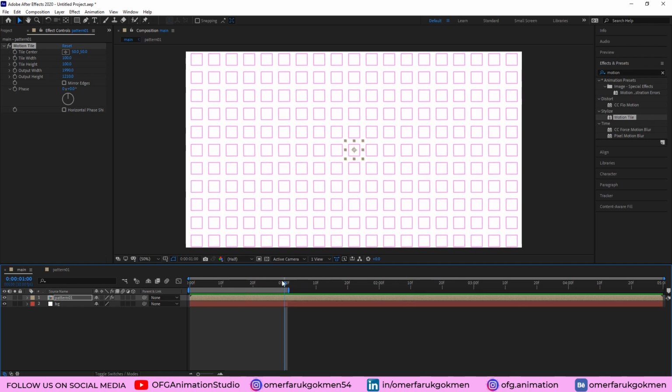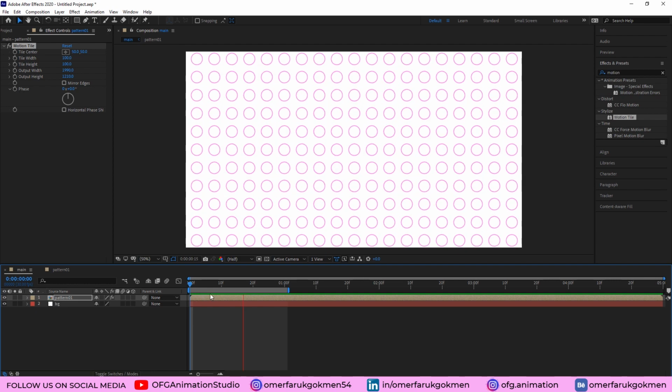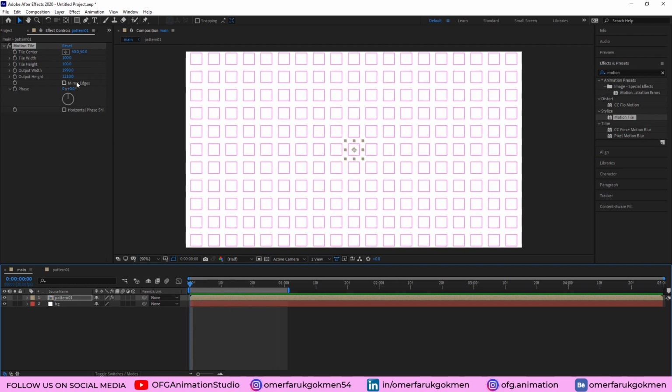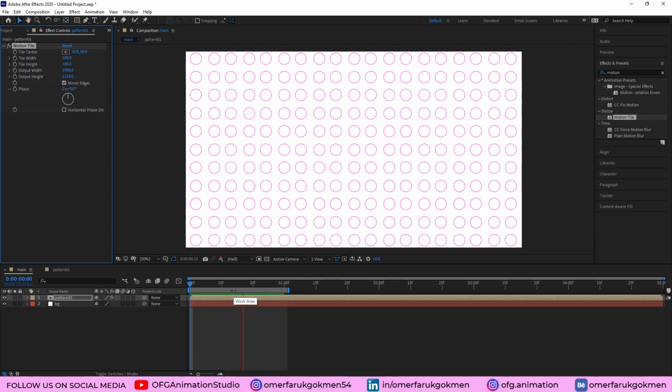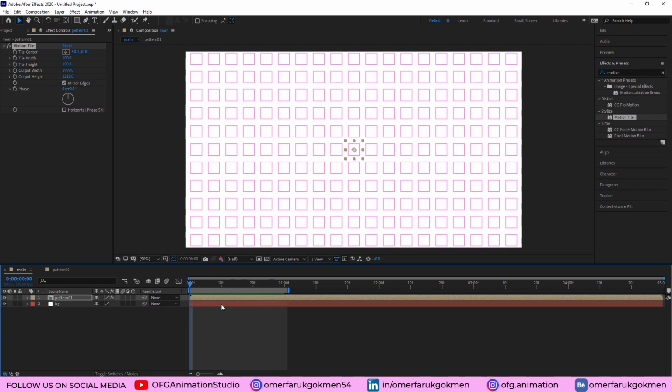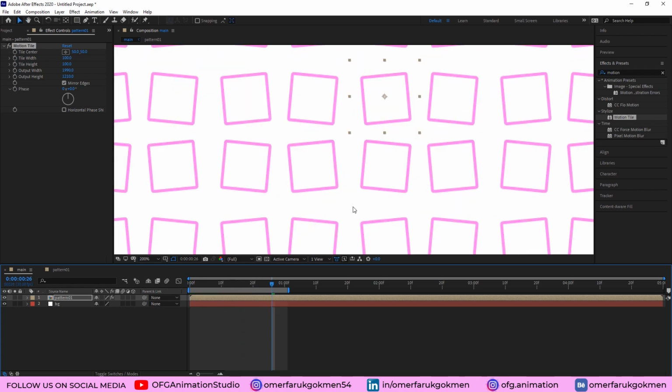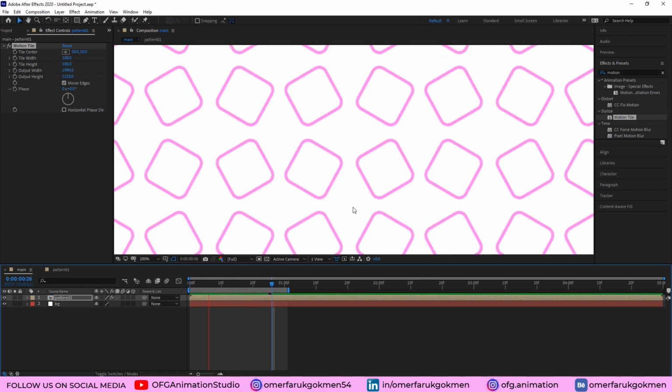Excellent. Now we can change the parameters of the Motion Tile. For example, when you click mirror edges, you can see there are random shape animations on the composition. Let's zoom in. Yeah, that's it.